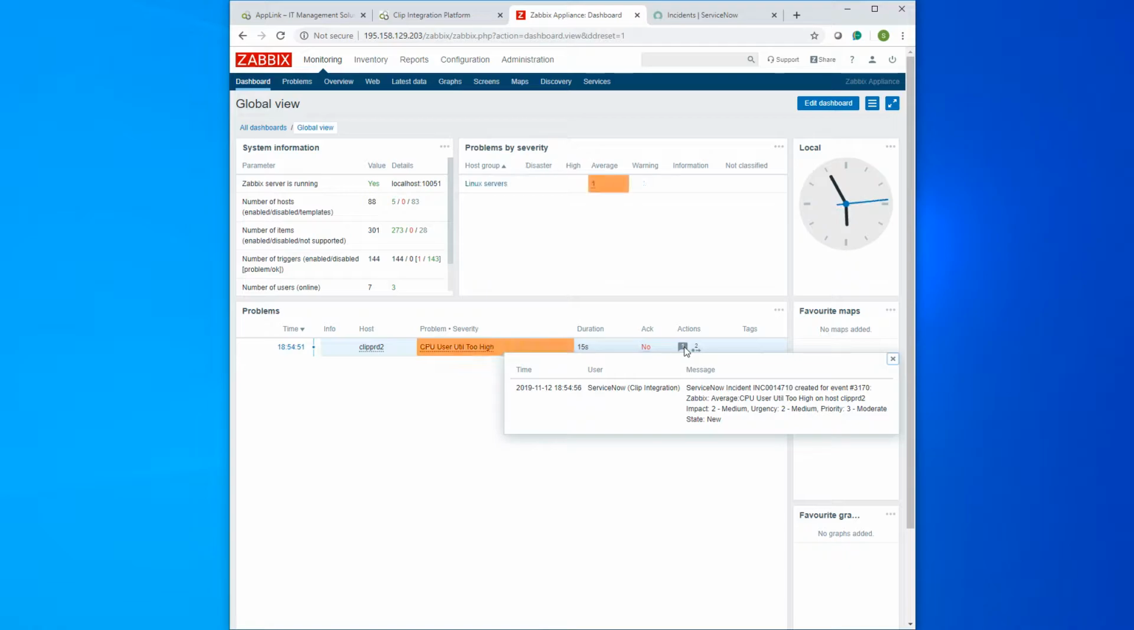After completion, a message is added to the alarm by the Clip integration that informs us about the newly created ServiceNow incident and some additional information like its state, impact, urgency, and priority. Now let's look at the ServiceNow ticket to review the details.